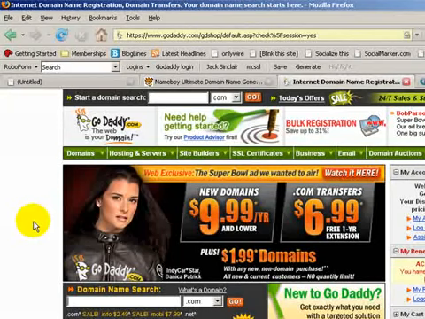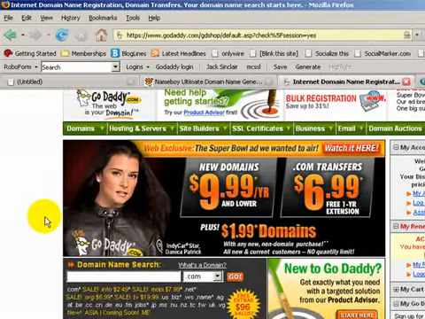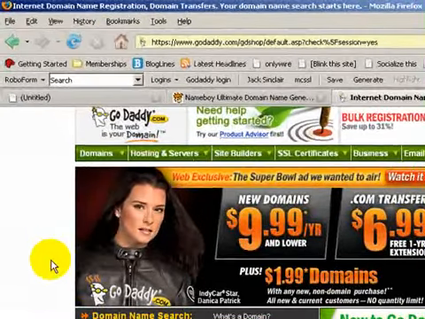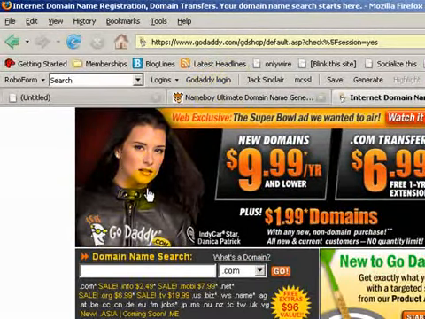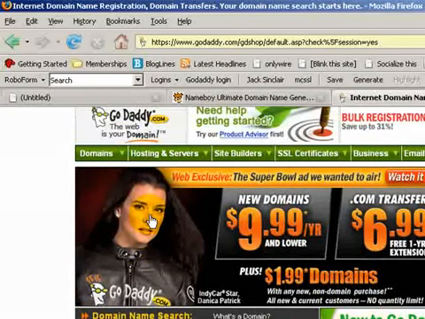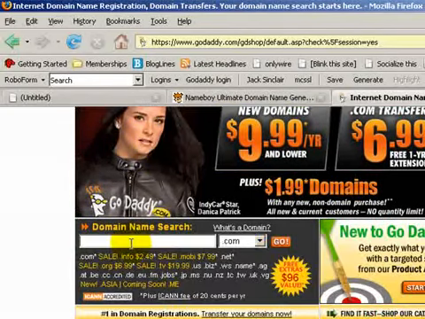GoDaddy is the best place to do it, but there are many places that do reselling, actually selling the GoDaddy service under another name. So if you see other websites with Danica Patrick here, or his wife, the other girl, then you might want to buy from them, but it's all GoDaddy. Okay, then we say domain name search, and we type in the name we found from Nameboy.